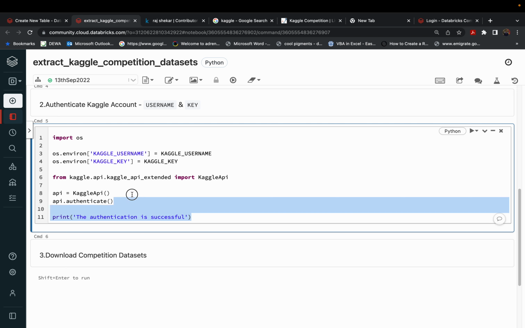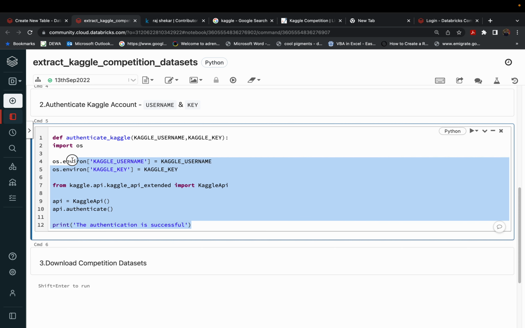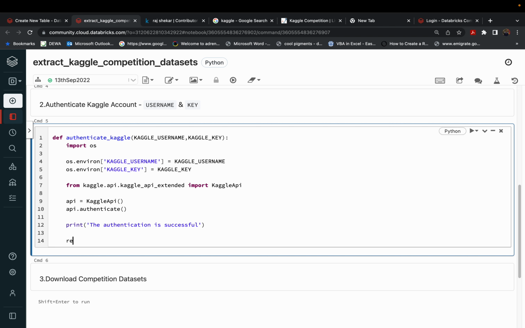So what I could do is I can create a function authenticate Kaggle with the username, Kaggle username and Kaggle key, right? So I would put this entire code within the function and I would return our API, return api. So this is my function. So it does not have errors as of now, even though we have not downloaded our Kaggle API.